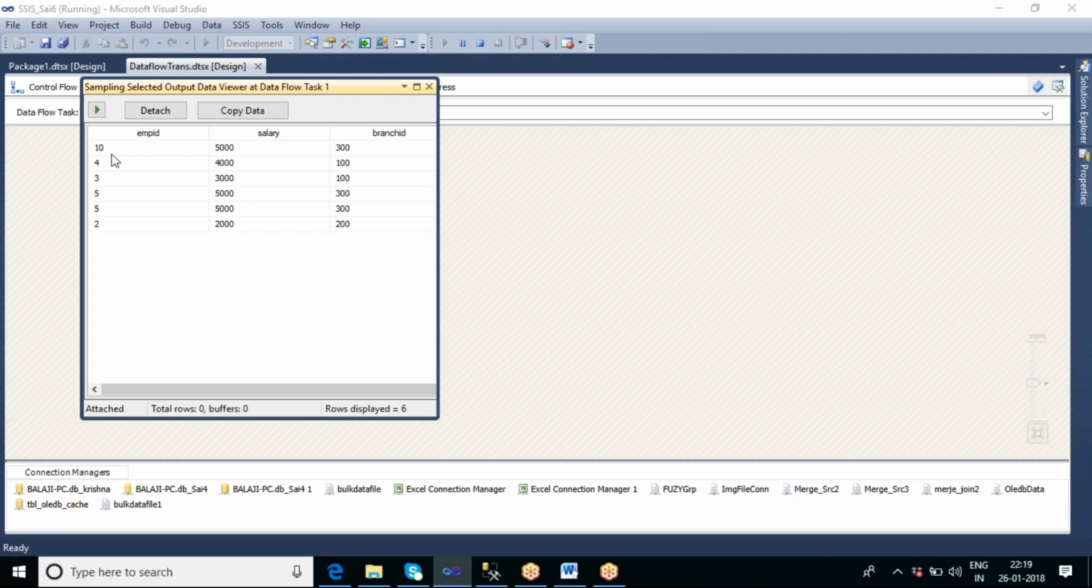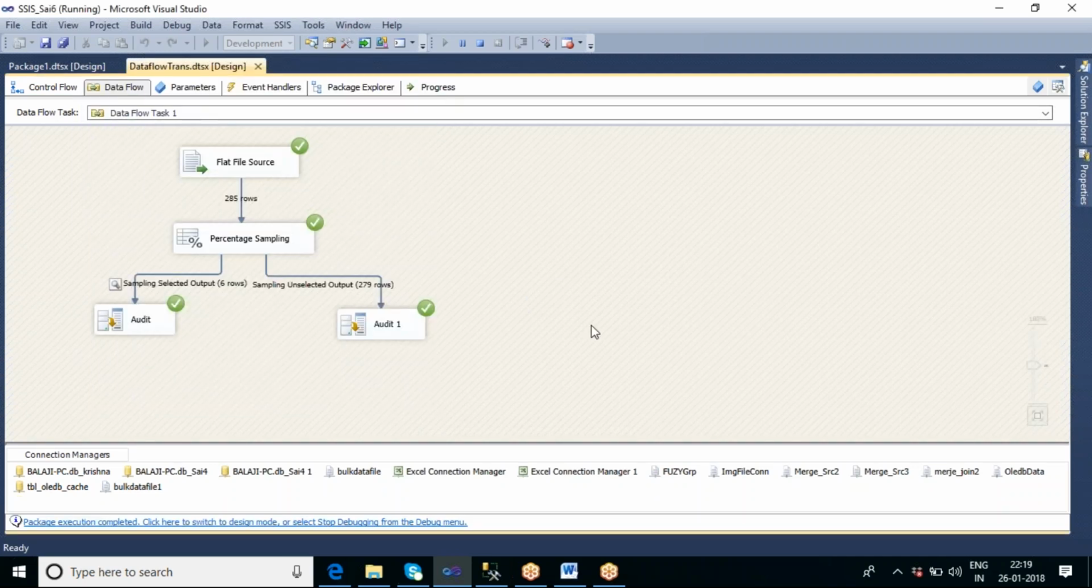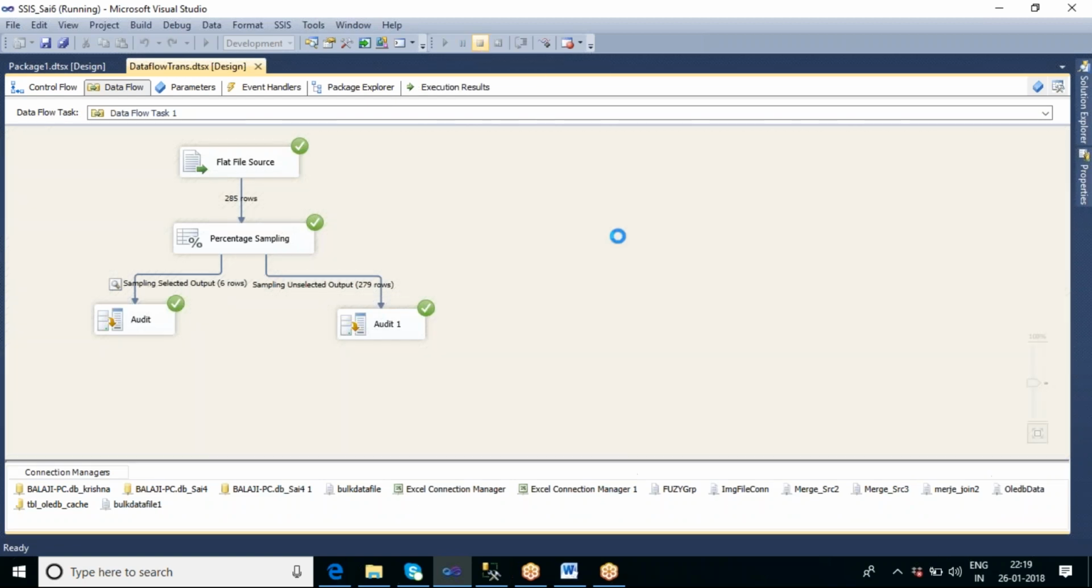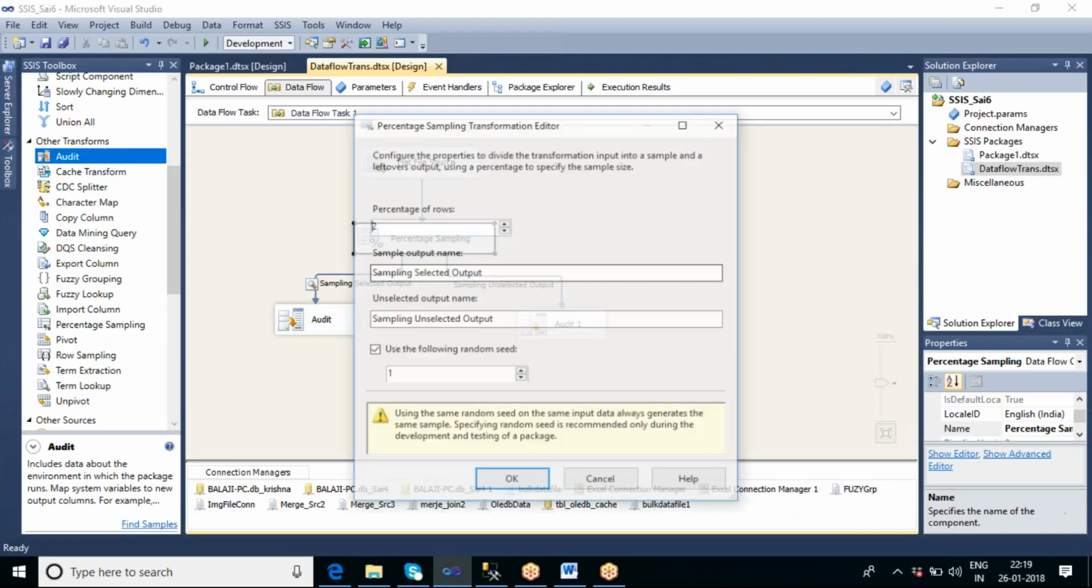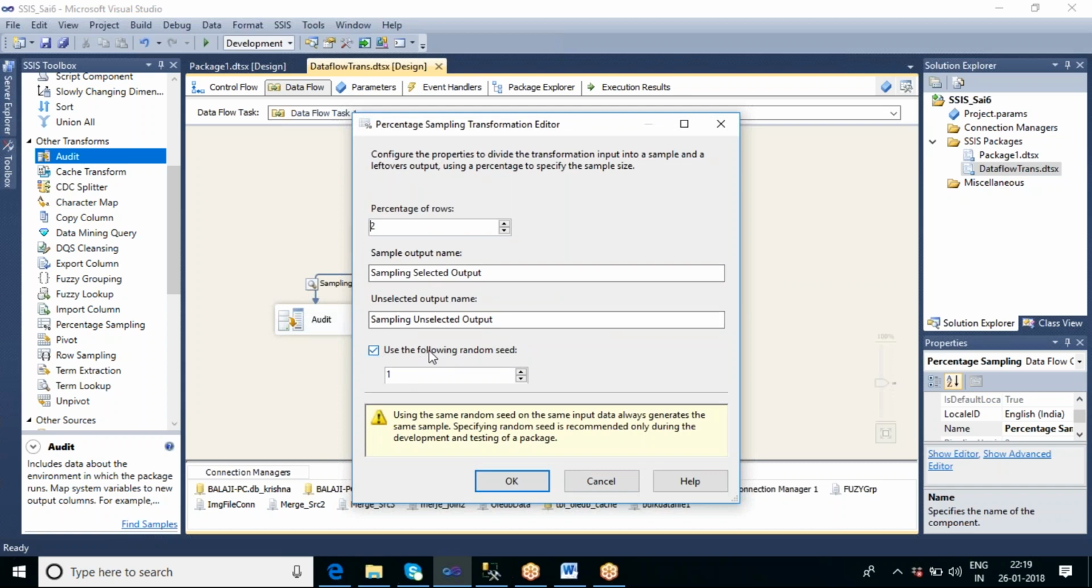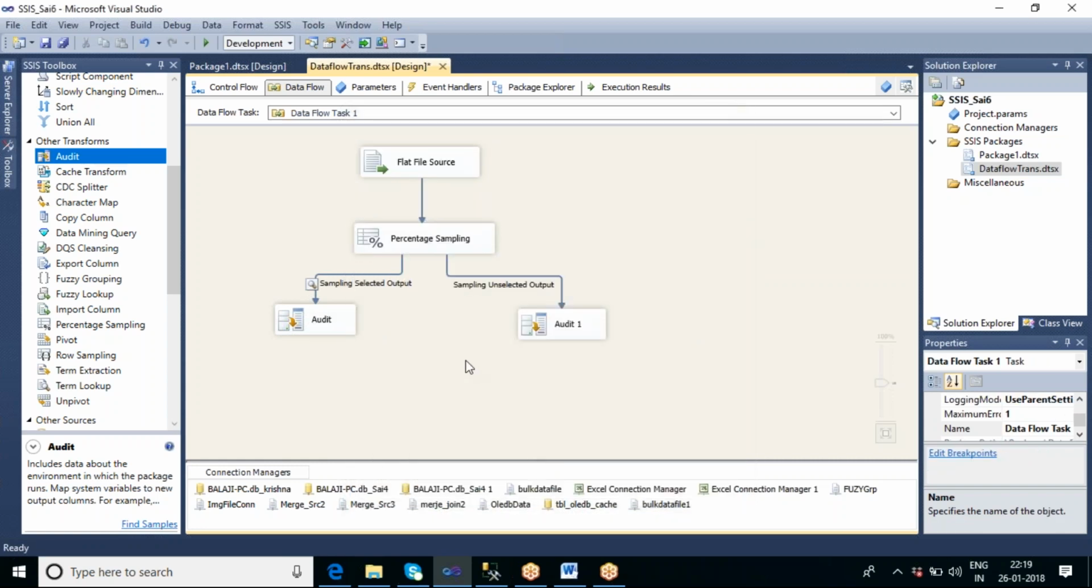Now you can see 10, 4, 3. First of all, the same number of records, 10, 4, 3, 5, 5, 2. So you can test your package with the same set of data every time. And if you want to test your package with random data, then you can uncheck this, and every time it will give a different set of data. Okay, so that is about percentage sample.